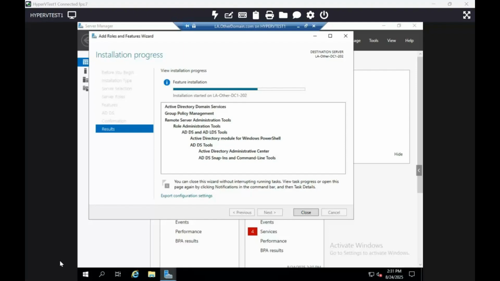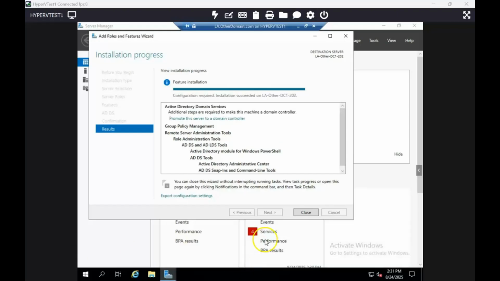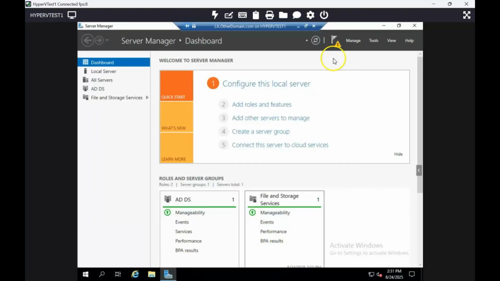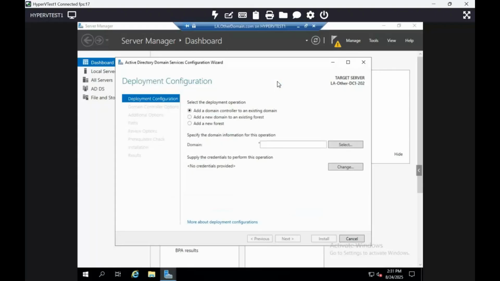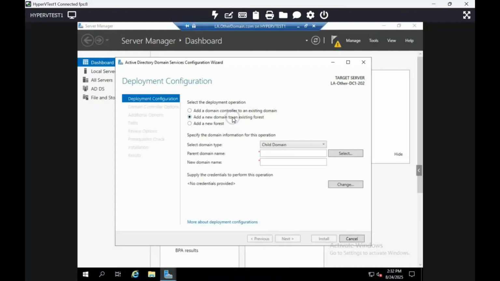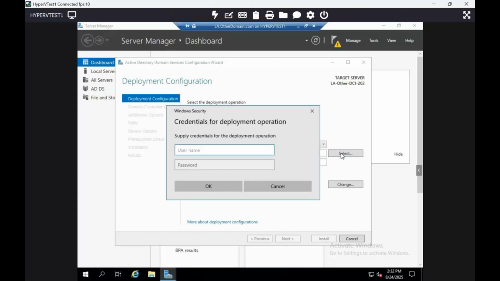Okay, we said installing Active Directory Domain Services, and we will promote this server to be the child domain controller. So it's an existing domain, existing forest. We're not creating a new forest, we're not creating a new domain. The name of the forest is otherdomain.com. And this time we're going to pick child domain. Instead of typing, I will try to find it. Let's see if the system is able to detect.